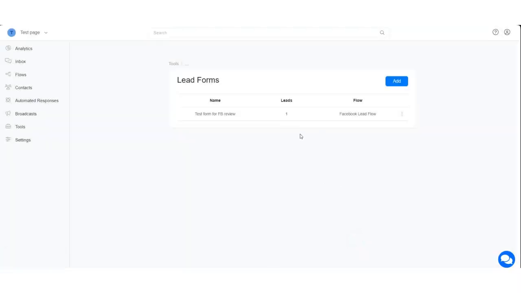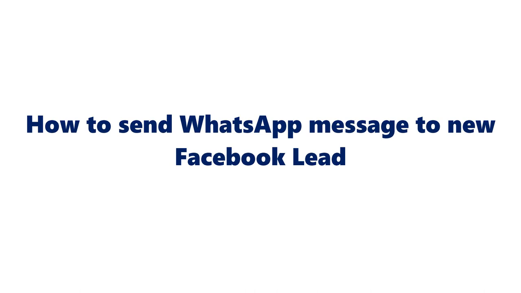Now, every new Facebook lead will be automatically added to your contact list, and your bot will send them a message on WhatsApp. Here we come to the end of this tutorial.